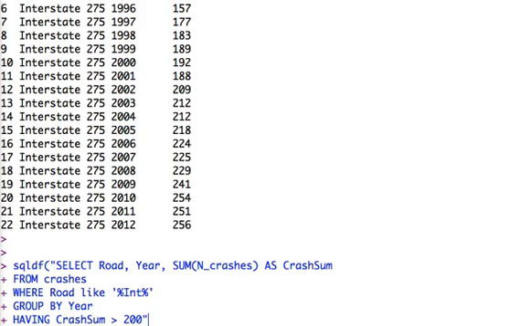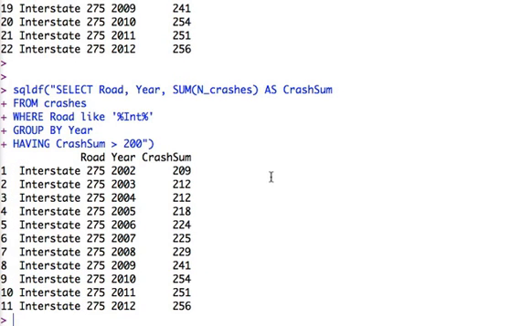So let's see what happens when I do that. Oh, there we go. Only crashes that have their crash sum more than 200. Here's the years and the road. Of course, it's only roads that are interstates.